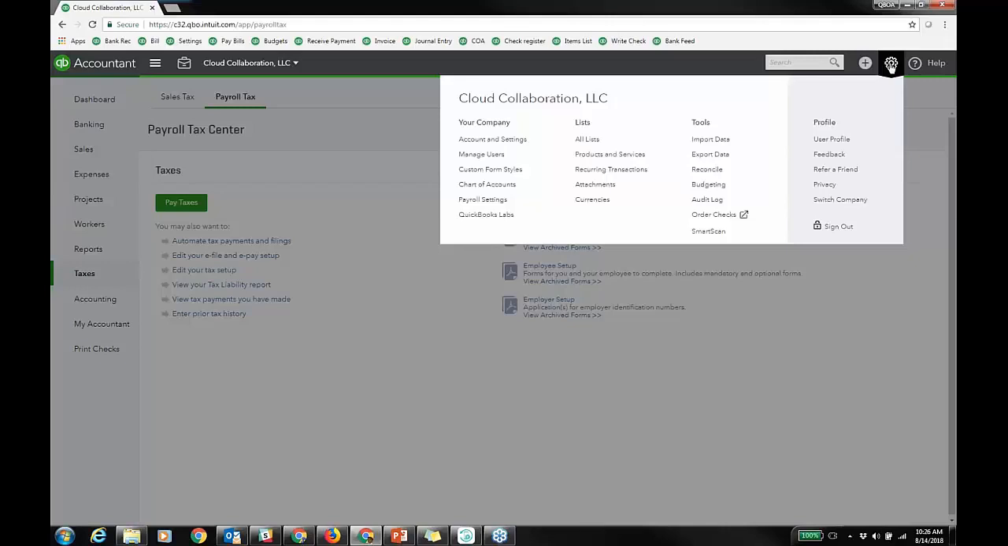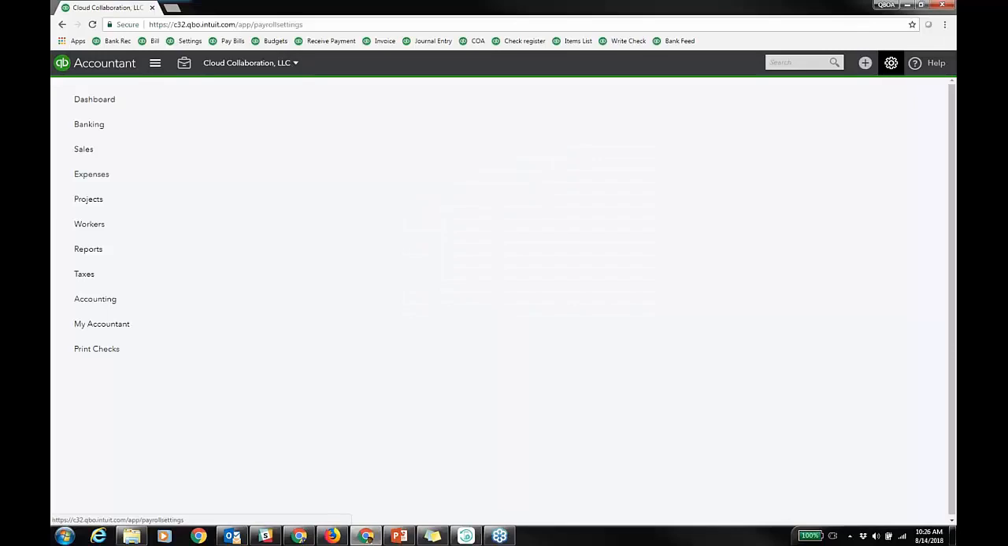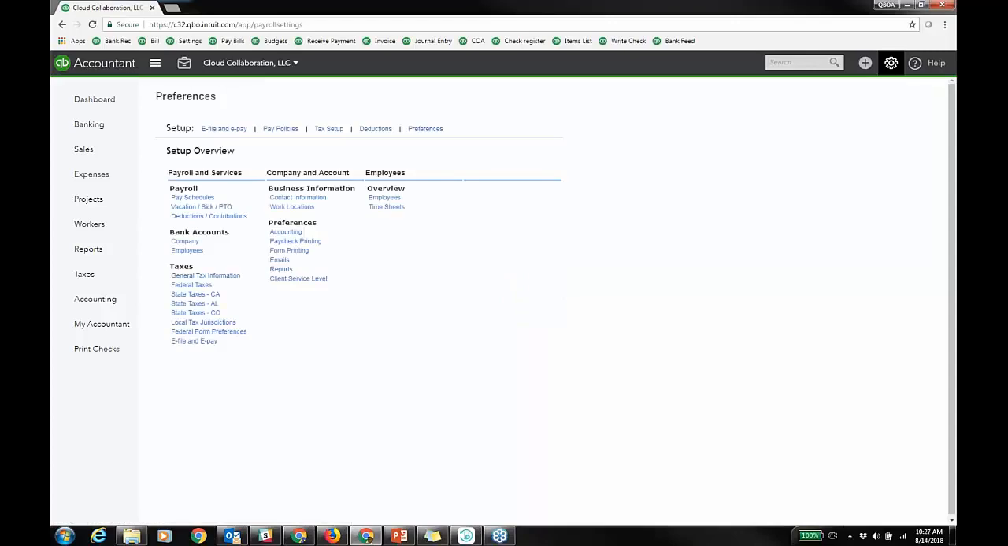Key thing, I always get asked, hey, how do I stop all the email notifications coming to me when you set up a client? Go into payroll settings. It's a gear icon. And then you can always impact your payroll settings outside of payroll too.